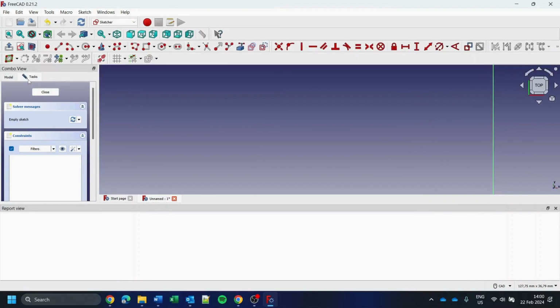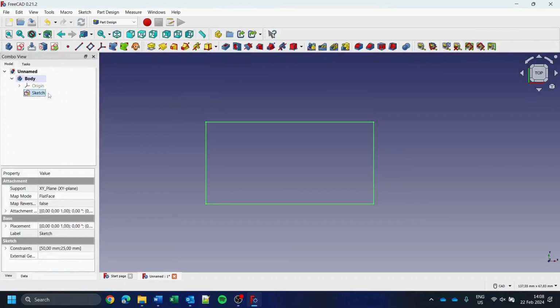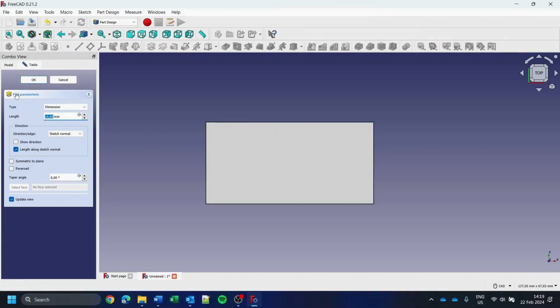Draw a 2D shape and give it suitable dimensions as previously explained. Once you have drawn your 2D shape and have given it suitable dimensions, you can now close the sketch and will be taken back to Part Design. Please make sure that your sketch is selected for the next steps. The lines of your 2D shape will be green if it is selected. If they are not green, click on Sketch to select the 2D shape. With your sketch selected, move to Tasks and click on Pad.